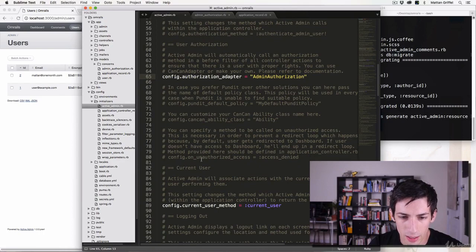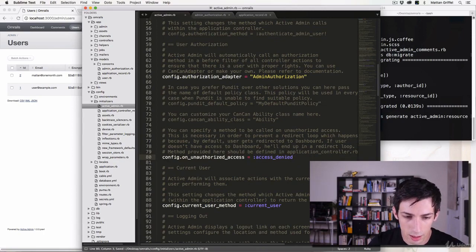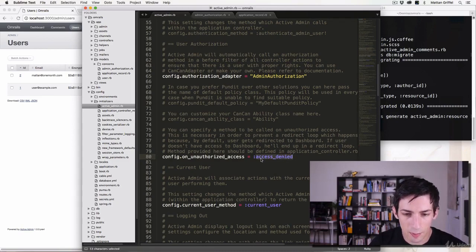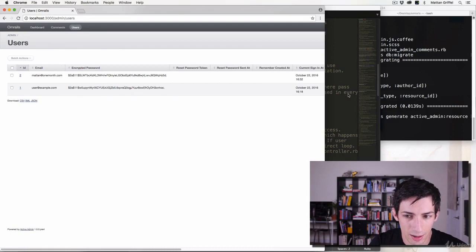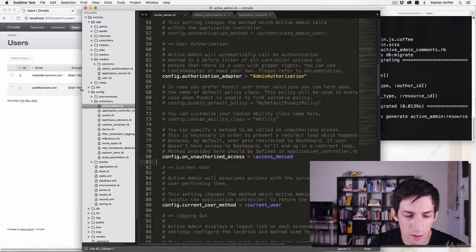The first is here on line 80. On unauthorized access, we will call a function. So let's uncomment that line. Access denied is the name of a function, and we're going to create the function for what happens when a user tries to access a page when it's denied. For right now, it doesn't know what to do. It'll know that, okay, unauthorized access happened, but what do we do with that?